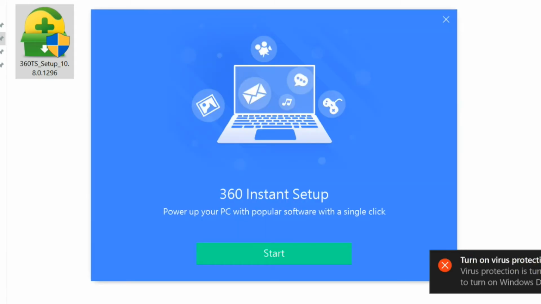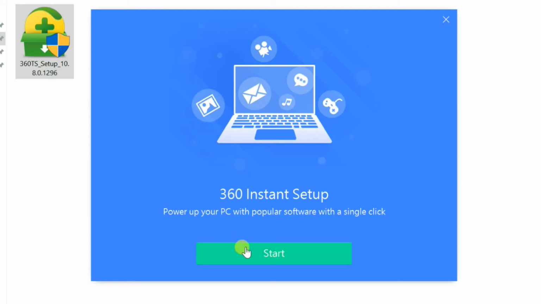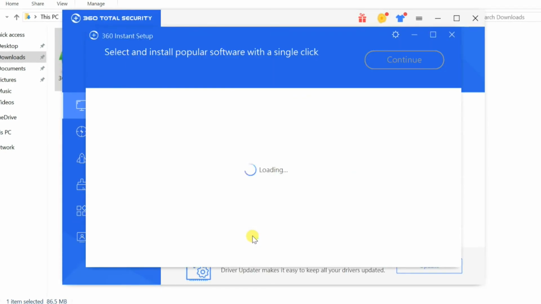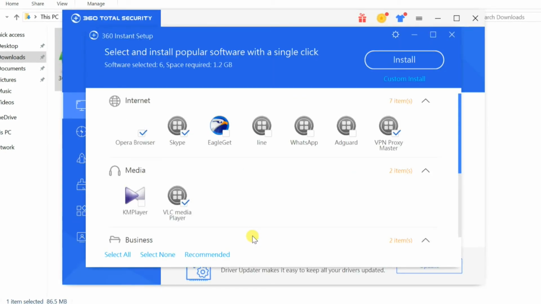When the installation is complete, the 360 instant setup window will open. Click the start button. If you would like to install any additional software, just select the software and click install. Otherwise, uncheck and close it.